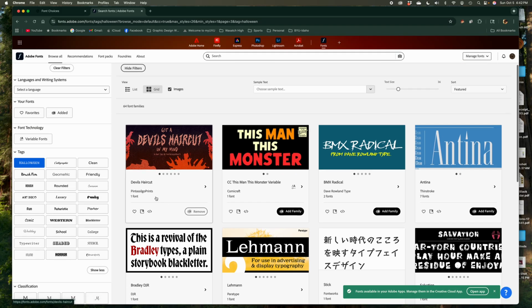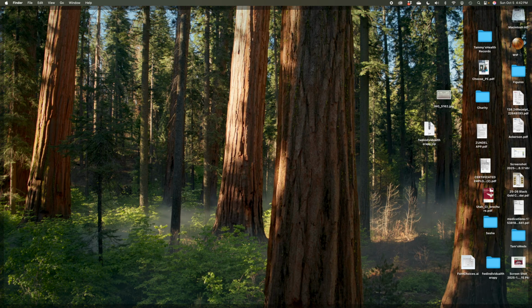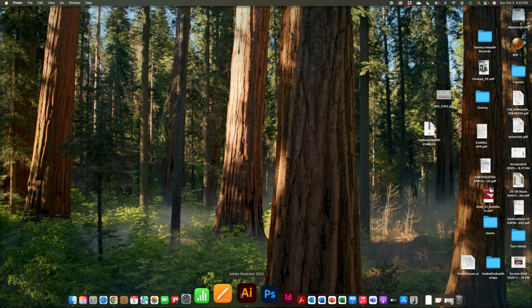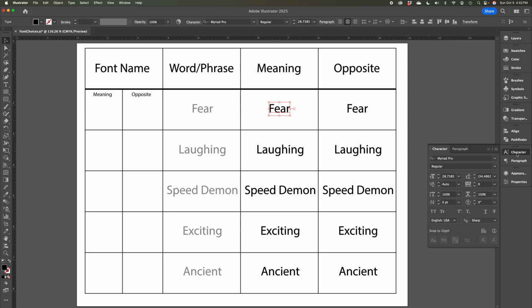All right, so what's it called? Devil's Haircut. So I'm going to minimize this. I'm going to go into Illustrator. Okay, let's get a new document. Well, this is the document you're going to download. Let's start right here. The first thing you're going to do is we want to use fear. So we're going to try to communicate the word fear using that Devil's Haircut. So I've got the word here. I'm going to go to my character panel. And right here, it was called Devil's Haircut.